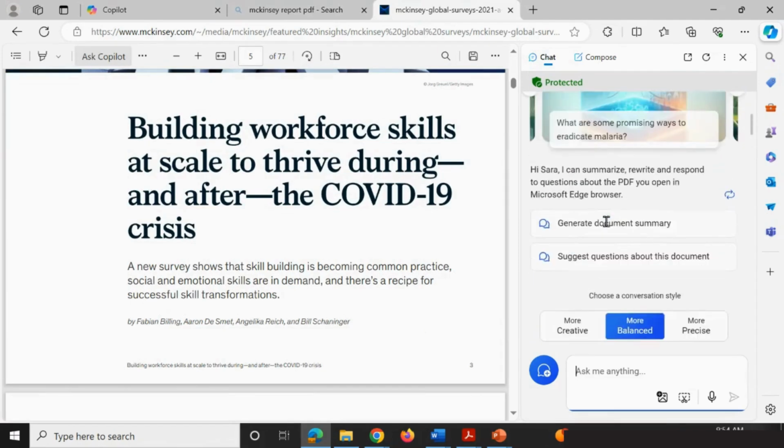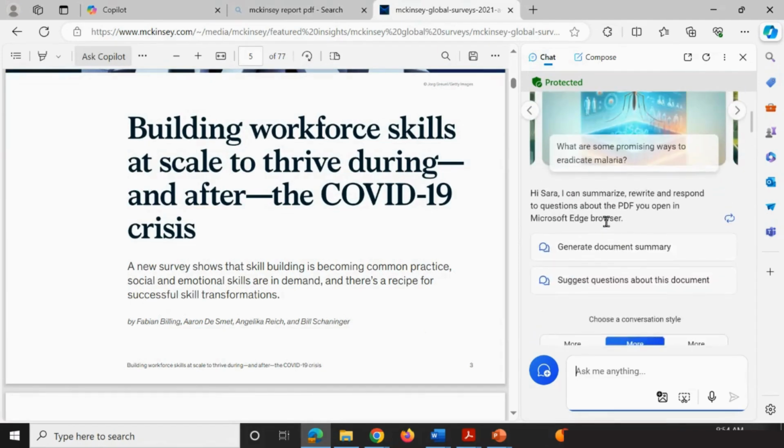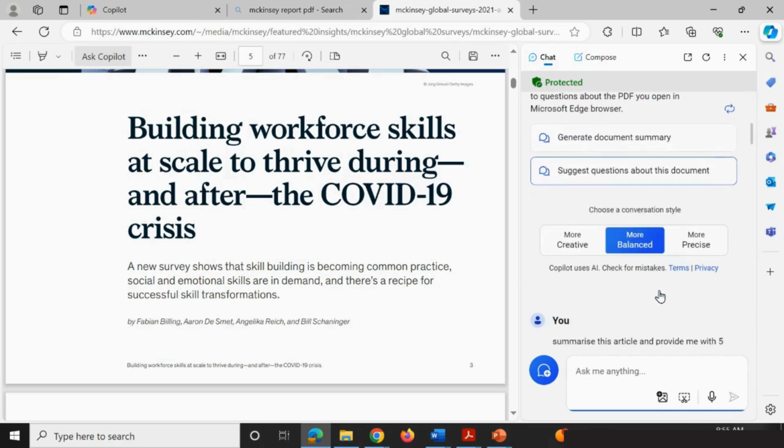So with the sidebar Copilot, you can see it can do a number of things. For example, it will tell you here that it can summarize, rewrite, and respond to questions about the PDF that is opened in this browser. It can generate a document summary. It can suggest questions about this document. And again, it gives me the type of conversation style that I could use. So, if I want it more creative, more balanced, or more precise.